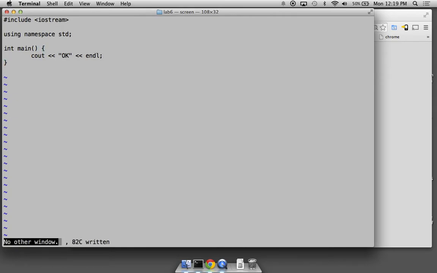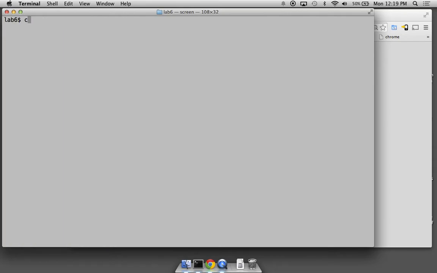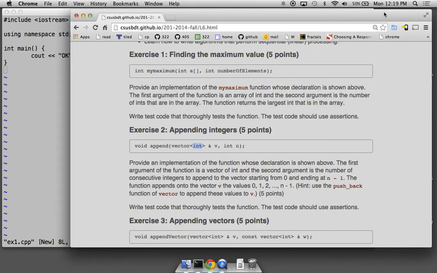There we go. There's our hello program. That works. Okay, so now we have a container for the code we're going to write.